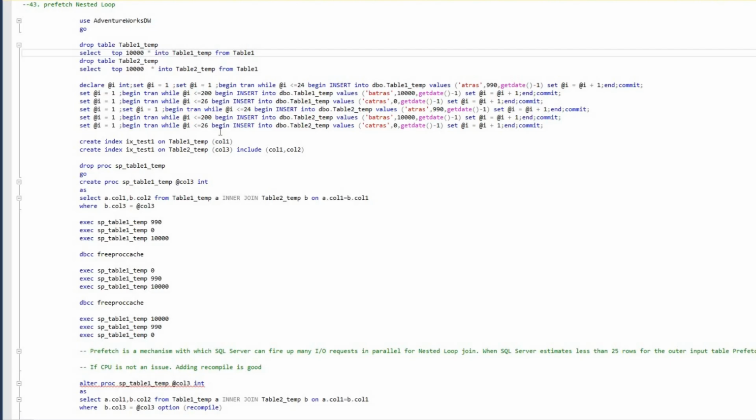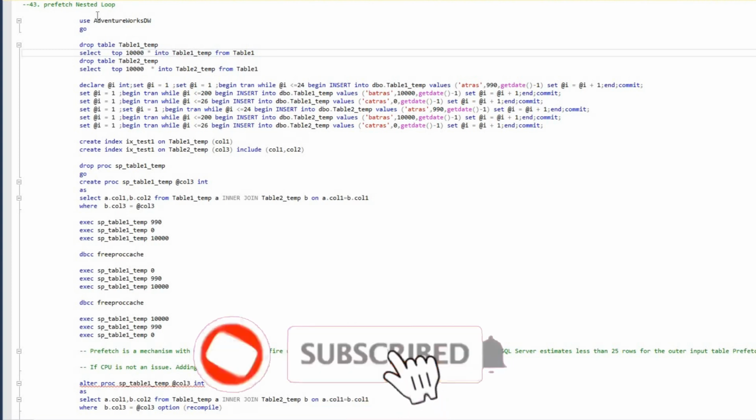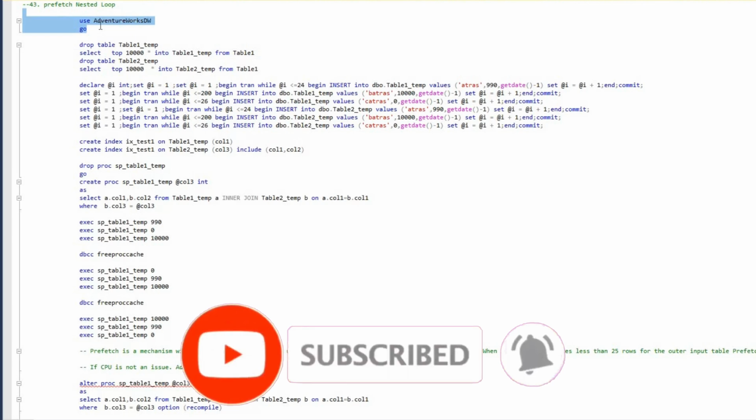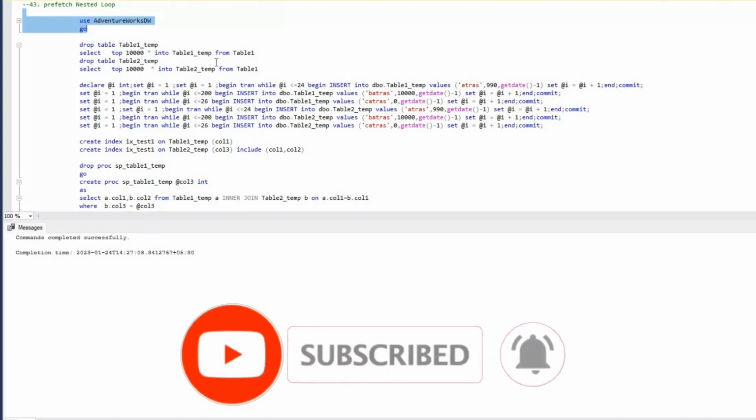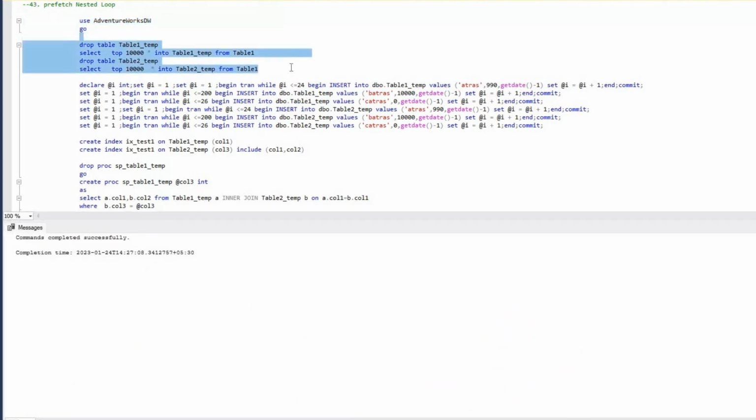In this demo, we will discuss nested loops and the prefetch mechanism. I'm going to use the AdventureWorksDW database for this demo. I'm going to create two tables, table1_temp and table2_temp.